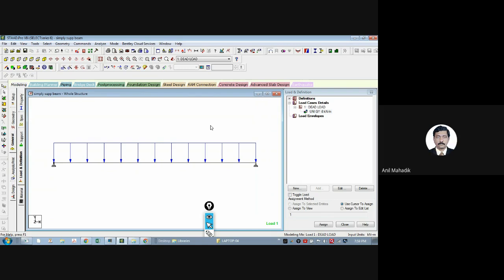ओके सर. Yeah, so we will learn some more. बताइए. Sir, this self-weight and superimposed dead load together we are giving here. Yeah, we are not asking software to do anything. मैंने सिर्फ external load -8 दिया है, that's it. Self weight तो included था ना हमारा उसमें.